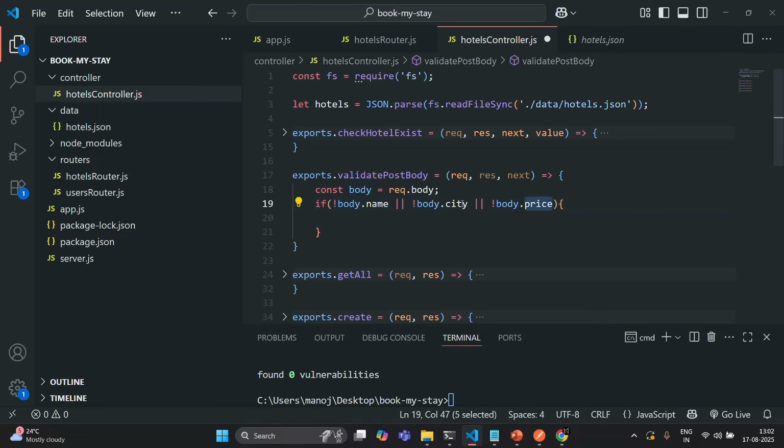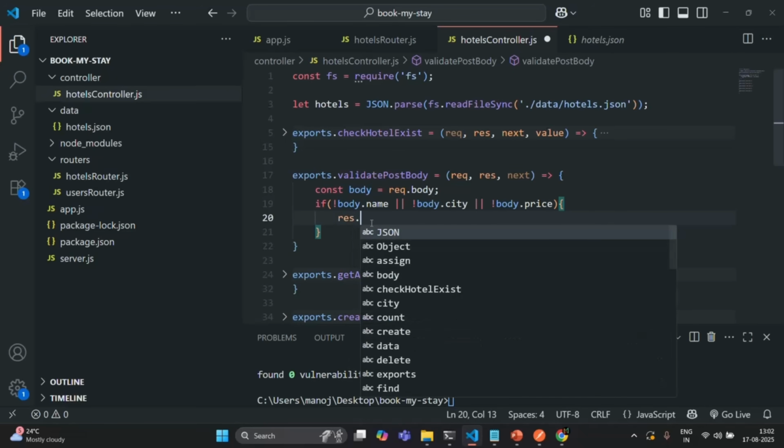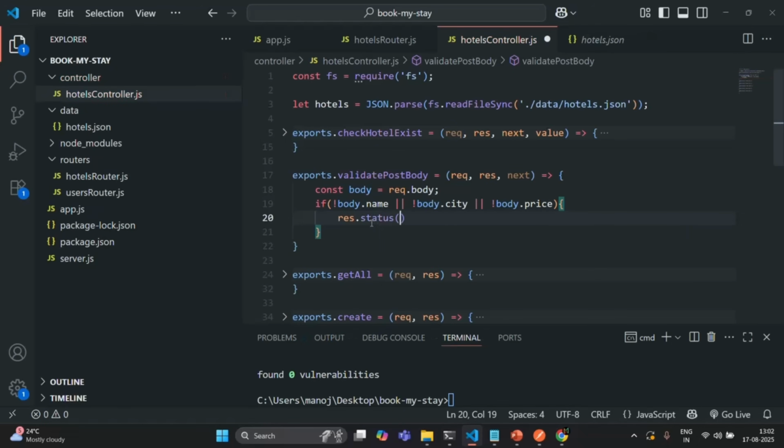So if any one of these properties is missing, in that case, from within this middleware, we want to send a response. For that response, we are going to set the status code as 400, which stands for bad request. So we send a status code 400 when we are receiving bad data with the request. In this example, if the post request does not contain a valid request body, we are receiving bad data with the request. That's why we are setting the status code for the response as 400, telling the client that we have received a bad request, a request with bad data.